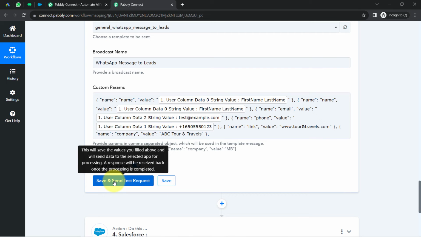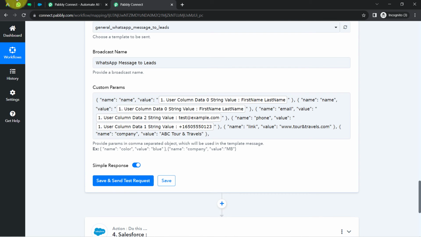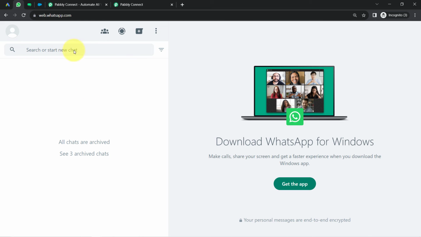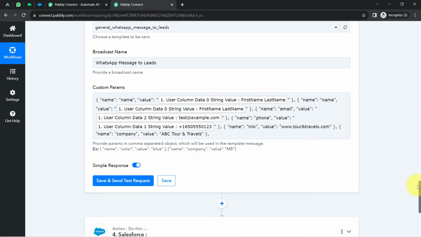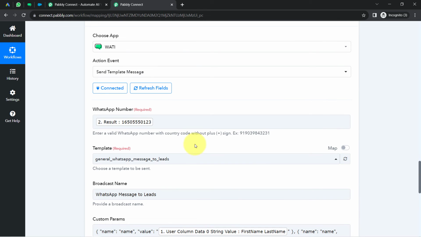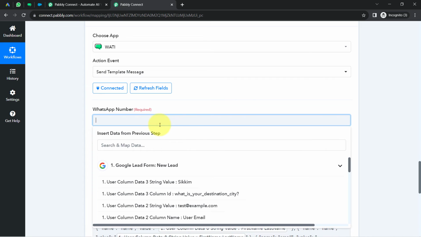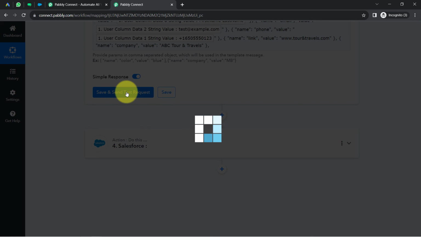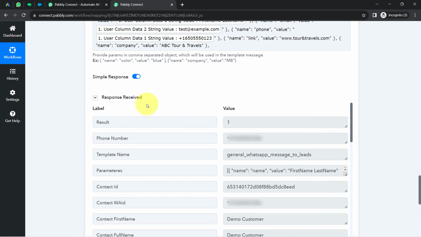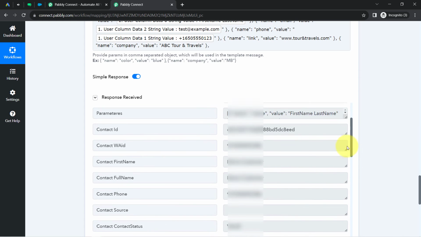How about I click on this button, and you will notice that the message will be received on my own WhatsApp number. But before that I will have to replace this dummy number with my genuine WhatsApp number so that I can show you. Okay, so give me a second, let me add this number and then I will come back. Alright, so I have provided my number, clicking on this button save and send test request, and firstly waiting for the response to be received, and this response seems to be positive.